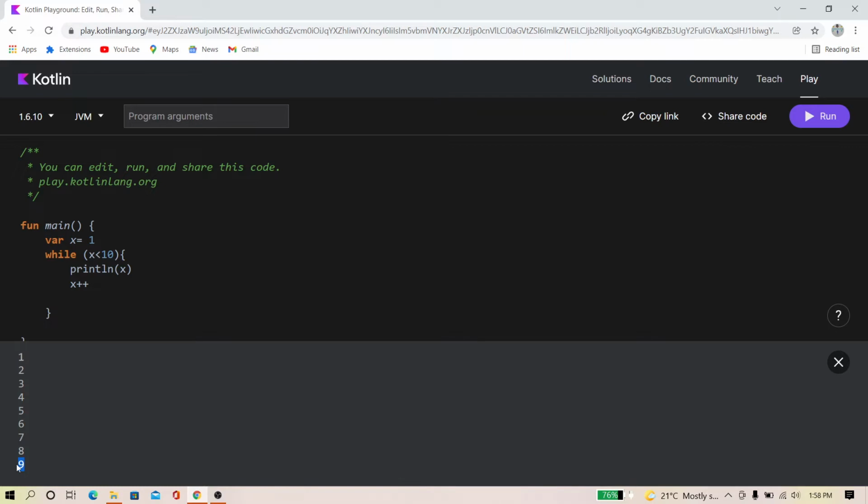So when the value is 10, this is not less than 10. So up to this the condition is true. After that the condition is not true. That's why if I change it to 11, then 10 will be printed. Up to 10 will be printed. So you can see.